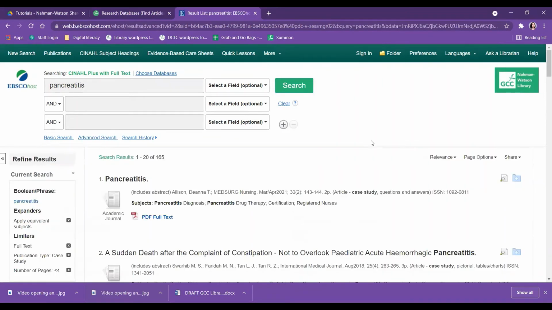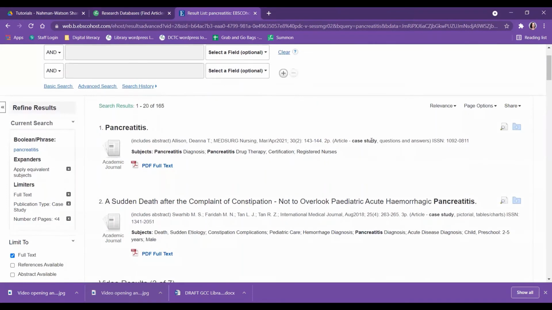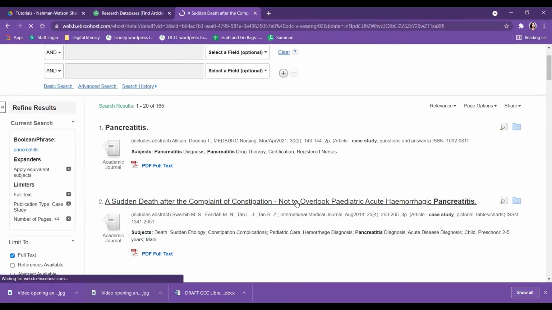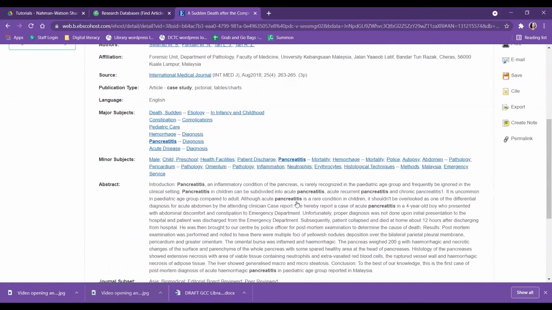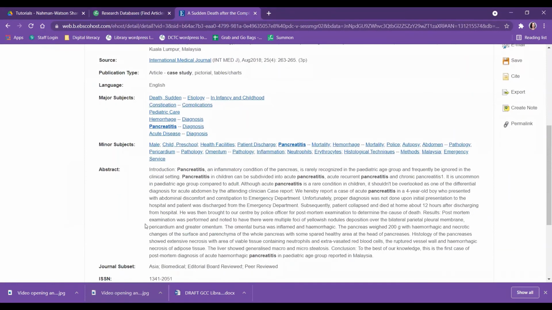And there are 165 different results that fit those criteria, that are in full text, that are case studies, and that are less than 4 pages long. If I click on the article title for this one, I will get to a page that has an abstract for the article.